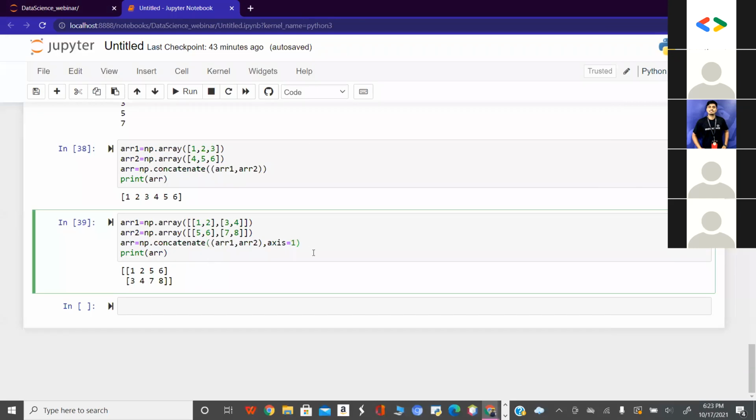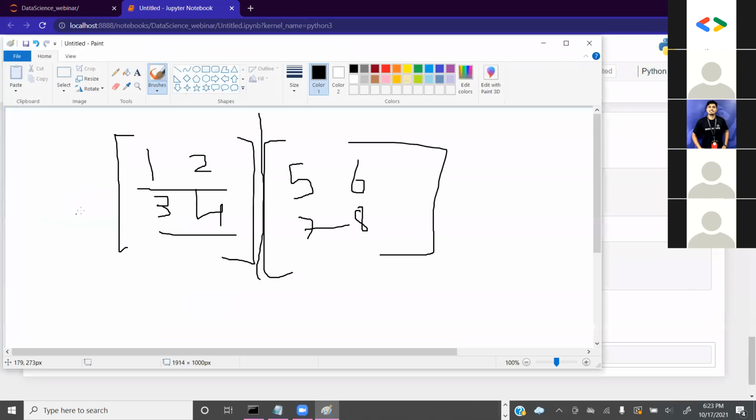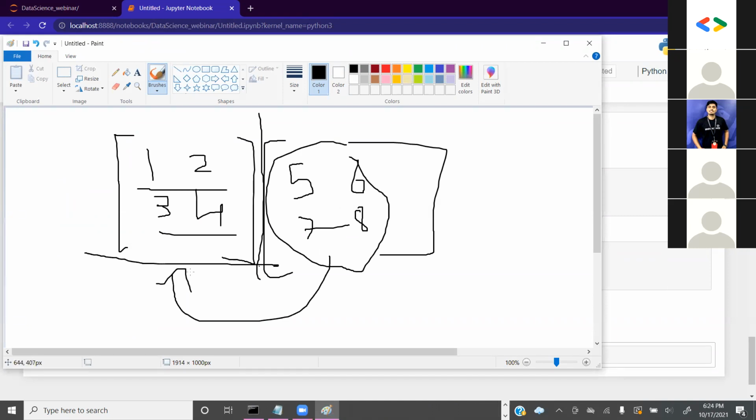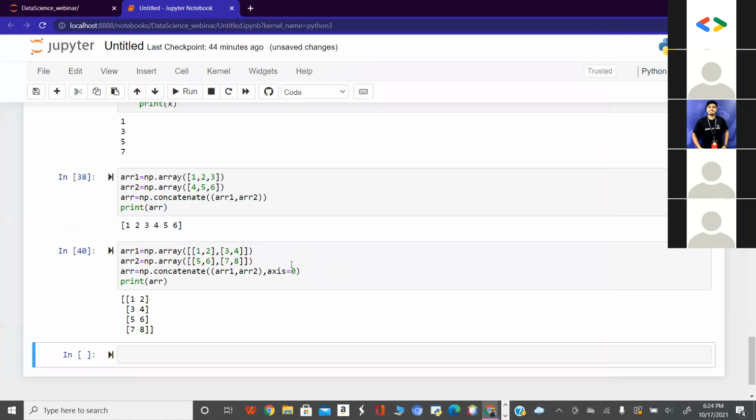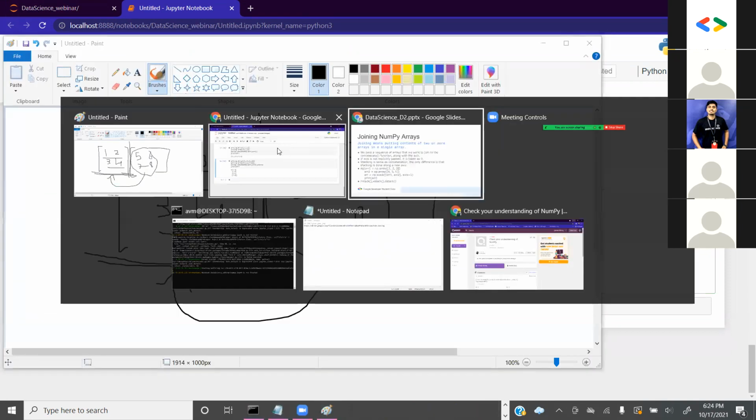But when we change the axis to 0, let's see what happens. We get 1, 2, 3, 4, 5, 6, 7, 8, which means that this part gets attached down, which concatenates through this axis. So this is what happens in the background. So this is the need to use the axis here. I hope you understood that concept.